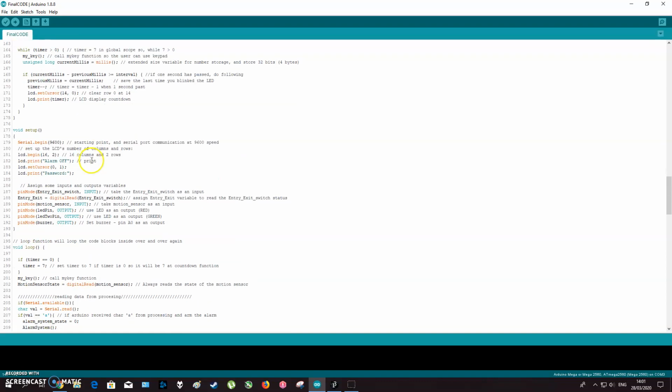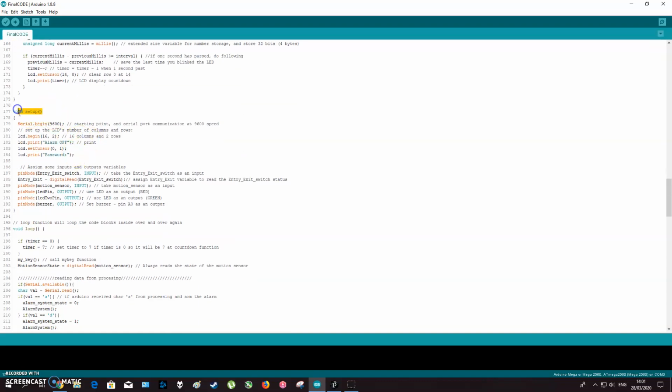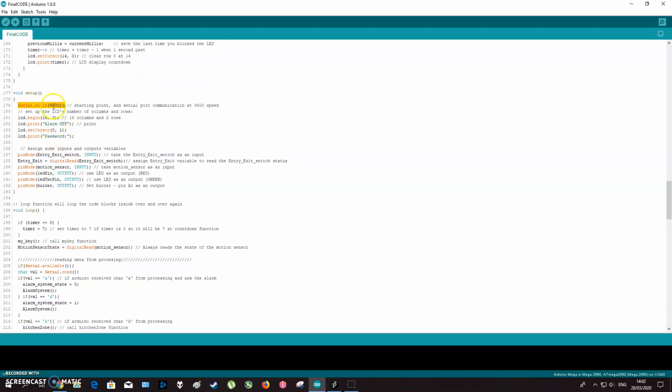I already explained the count function. The setup function is like the starting point of the program. Serial begins, so start port communication at 9600 speed. I think I can increase it, but there is really no need because we're just sending small information.